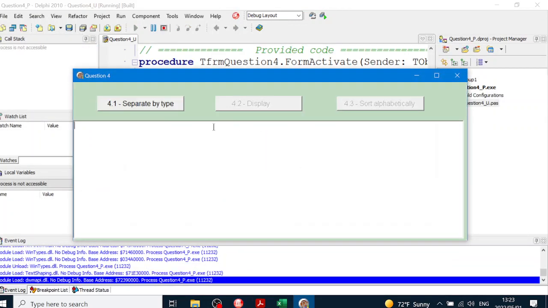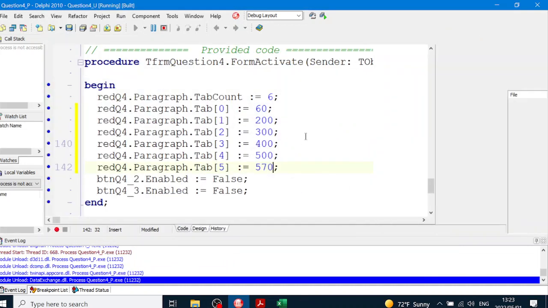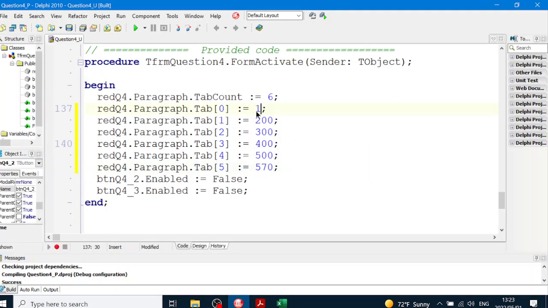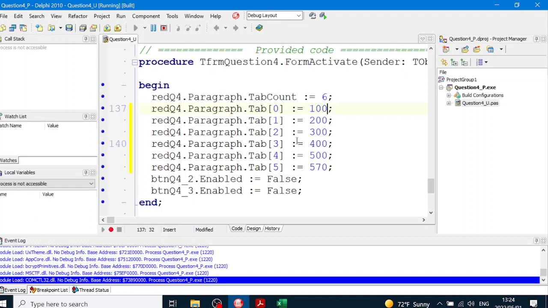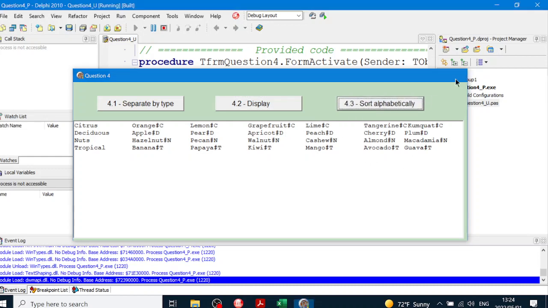I know I'm wasting time with this, but it's good to know how these tab stops work. No, we need it as 100. Anyway, you get the idea. I'm sure you don't want to waste any more time on this. It's fine like that. Right, now the sort alphabetically is going to be tricky.